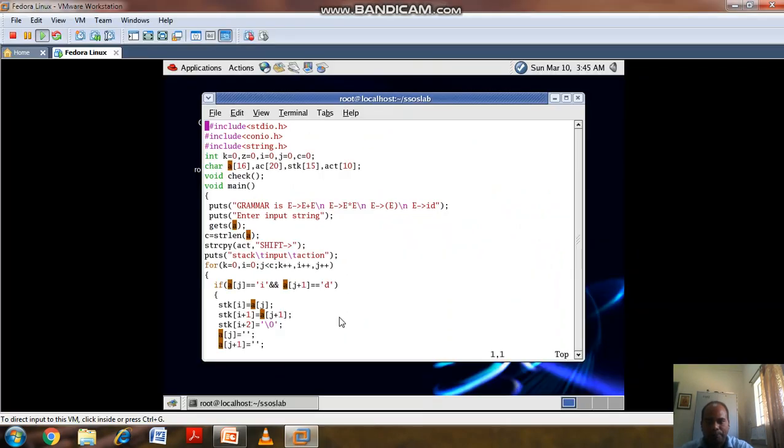Now let us see the program. Here in the program, we have included some necessary header files, we have defined some strings, and we have created a function check. Here the grammar is the one given in the question, that grammar we have taken, and we have to enter the input.